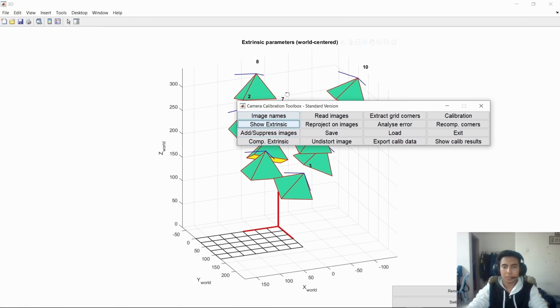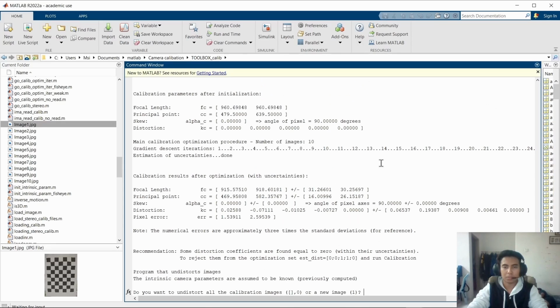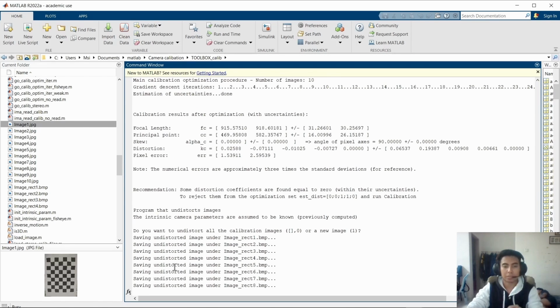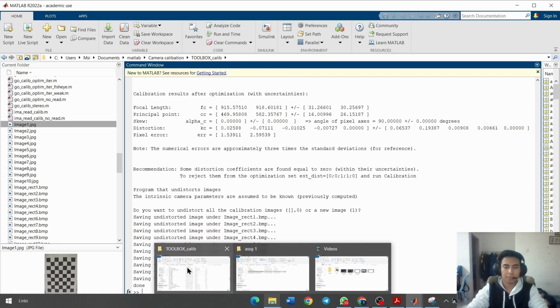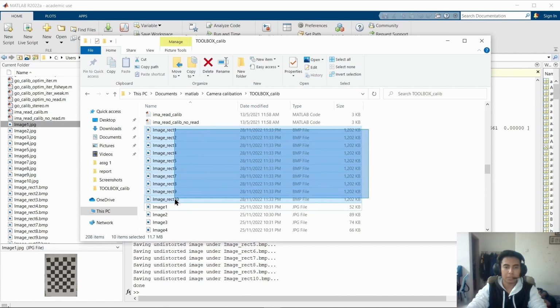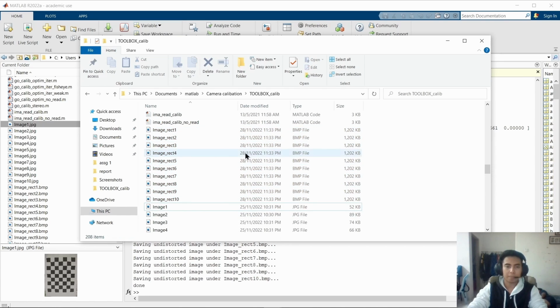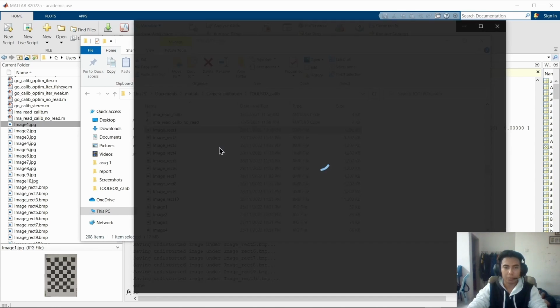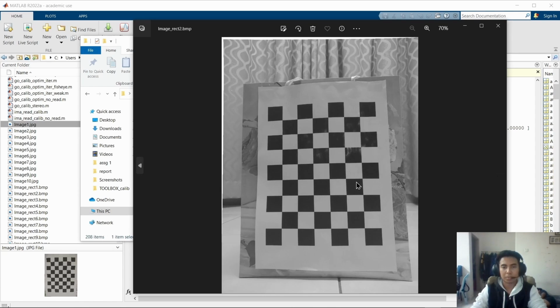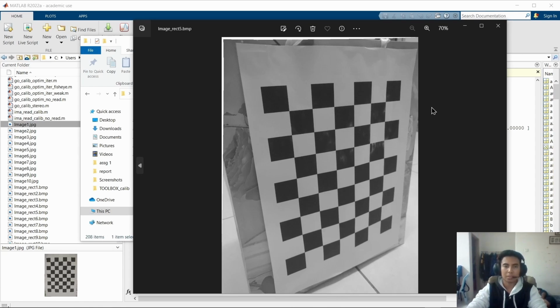And the last one, we need to undistort the image by clicking undistort image in the toolbox. You just need to click enter, and it will save the undistorted images in the file. So here we can see that all these are the undistorted images from MATLAB. So that's all from me. Thank you.